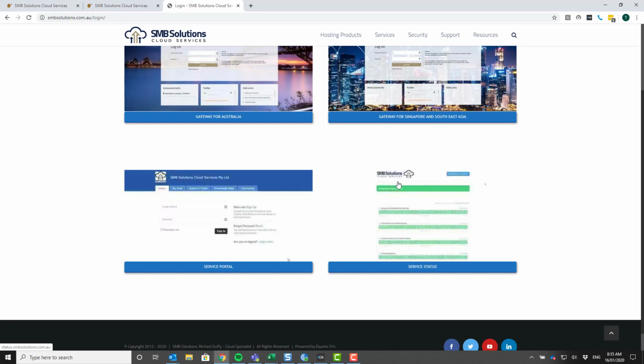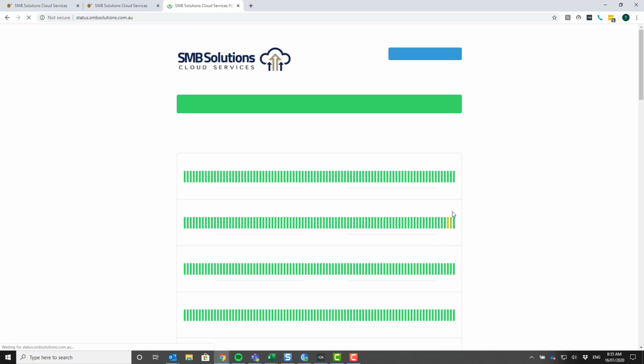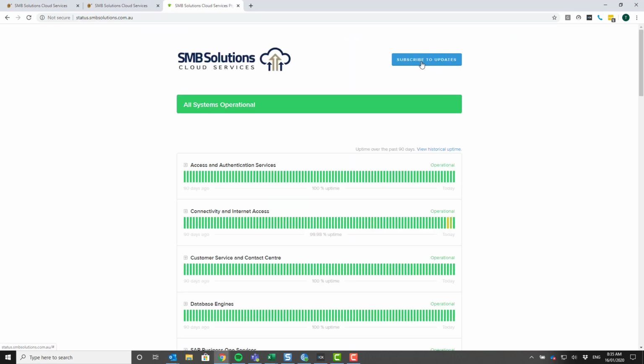So if you haven't already, I highly recommend going onto this service status page. When you go onto this service status page, click subscribe to updates. So if for any reason your SAP Business One was to go down and it's due to a fault in the data center, if you've already clicked subscribe to updates here, that will actually send you emails keeping you updated straight away. So I highly recommend it.